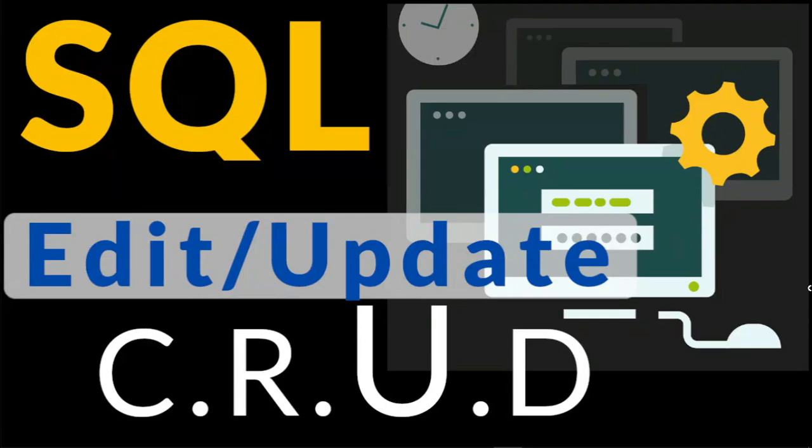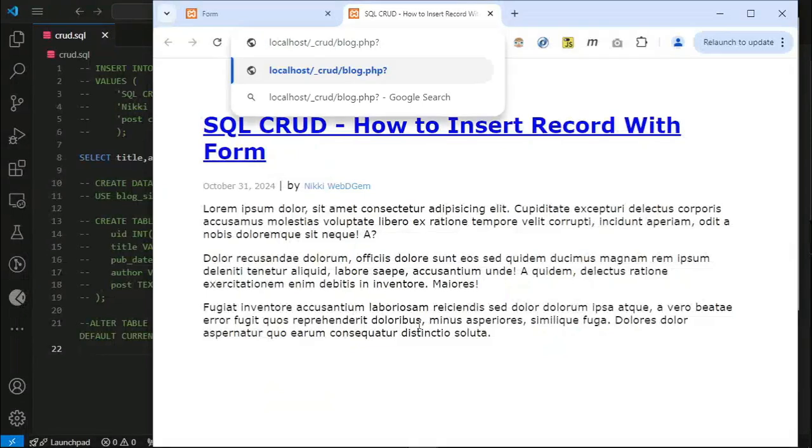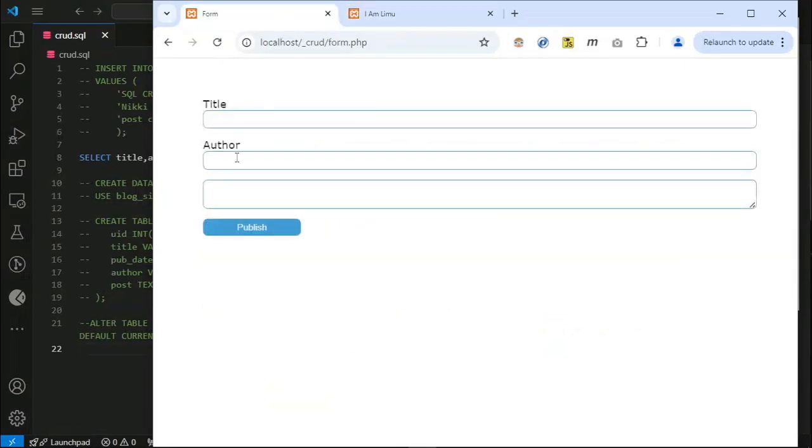So without further ado, let's get started with the continuation of this fictitious blog. We have this page that pulls a record from a database and displays it on a page just like a blog post. And to see a different post, we just type the ID in the URL, and then you'll see a different post, and you have this form.